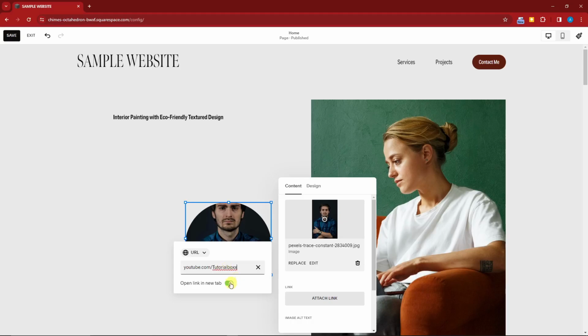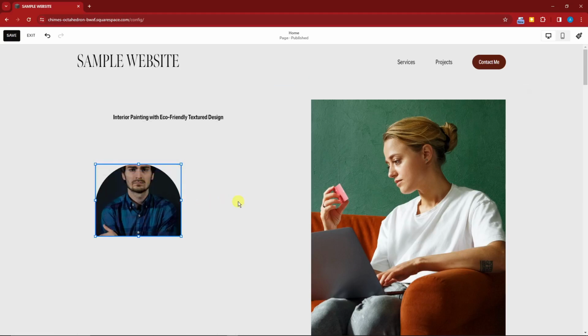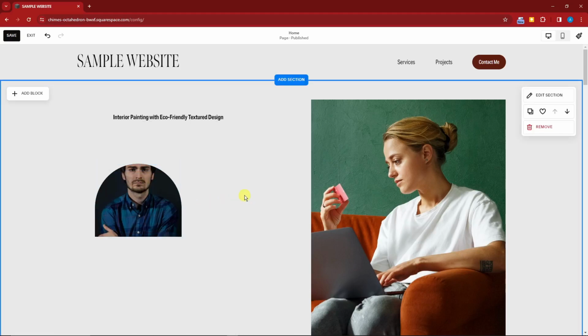Open link in a new tab. That's gonna be by your own choosing. If not, you can click on that one. But I suggest new tab is the perfect one to go. URL, make sure this is URL, file, email, or phone. I'm gonna go URL right there, and I'm good to go. So whenever they click this image, they will be redirected to my YouTube channel. Awesome, right? There's gonna be another option that says edit section.